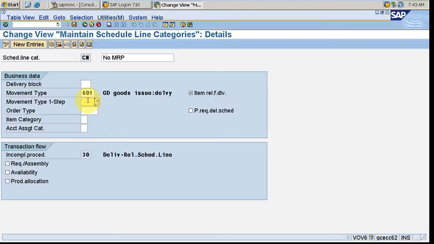Actually, the schedule line allowed, as we already discussed yesterday, is only for a few item categories, because that is only for text item and value item, I guess. Why? Because they need to have some schedule line to deliver.